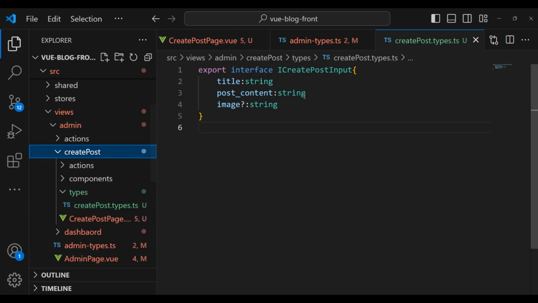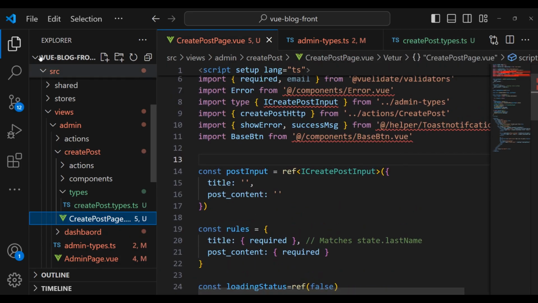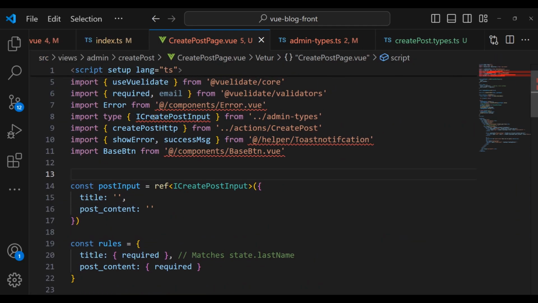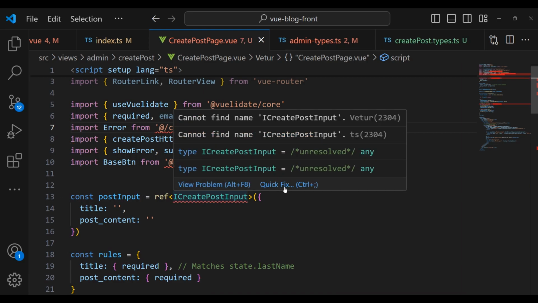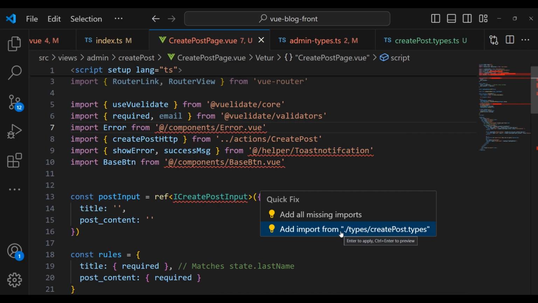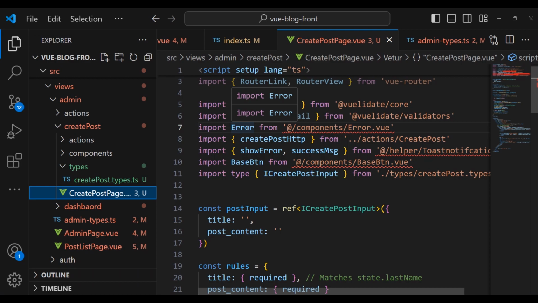Now here you can see we just import ICreatePostInput, and then let us get into the create post page, and here we need to do this. Here you can see we are getting an error. We need to remove this line right there and import it from this folder, from tabs, create post.tabs, and the error disappears. And we just finished refactoring this create post page.